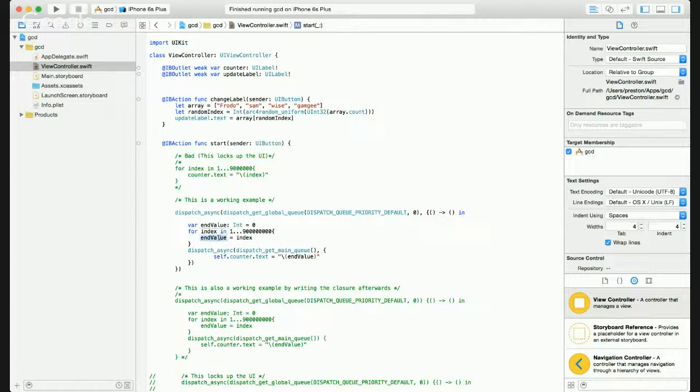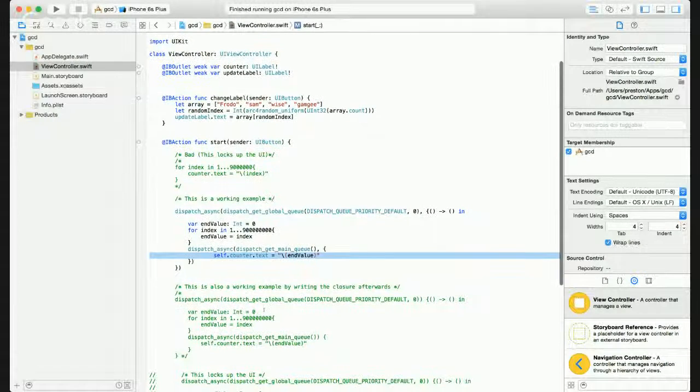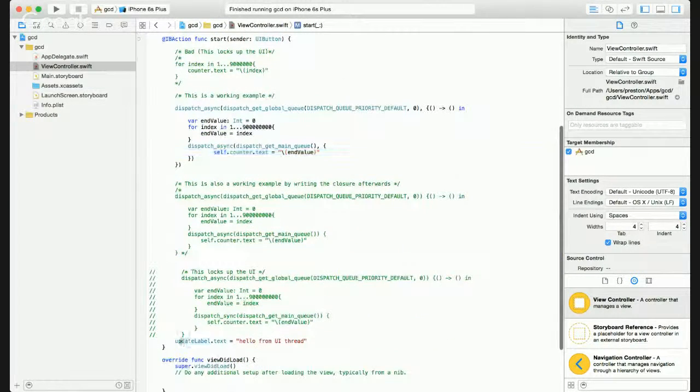And then we assign our index to our end value. Okay. And then what I'm going to do is another synchronous dispatch. I'm going to dispatch that value back to a different thread. So this one I'm dispatching back to the main thread, the UI thread. And so right here, I'm going to call that label, and then I'm going to put the end value. And it also updates this label, hello from the UI thread, when it happens.